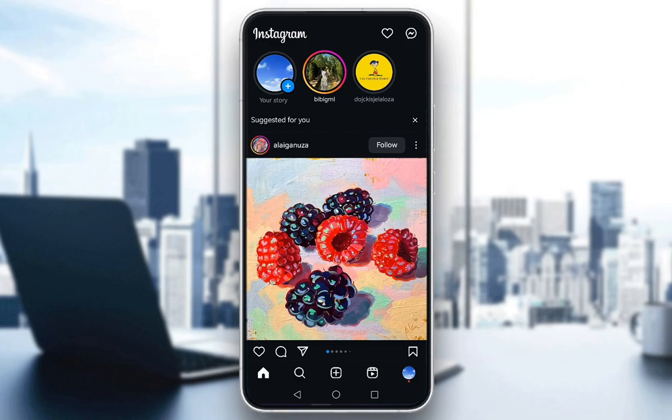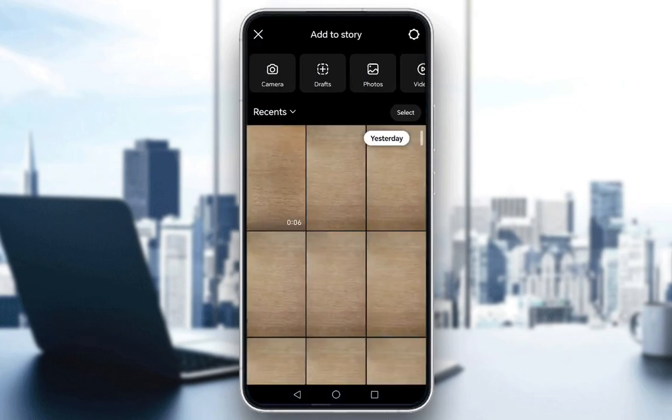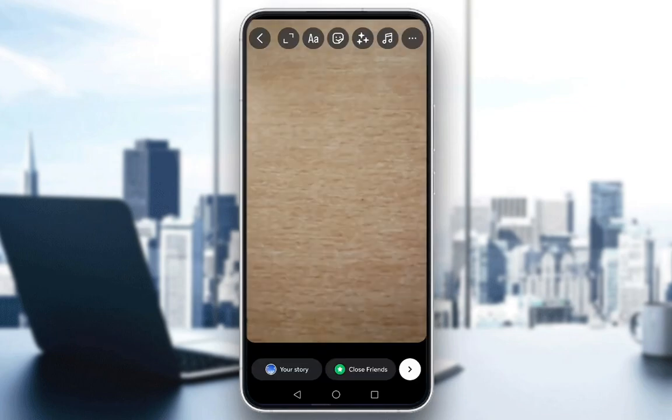But to add it to your story, you just need to make a story post, and let me just go into my story, click on the plus, and add a new story. As you can see, I can add photos, videos, drafts, or I could take a picture from my camera right now. You're just going to select whatever you want to post.